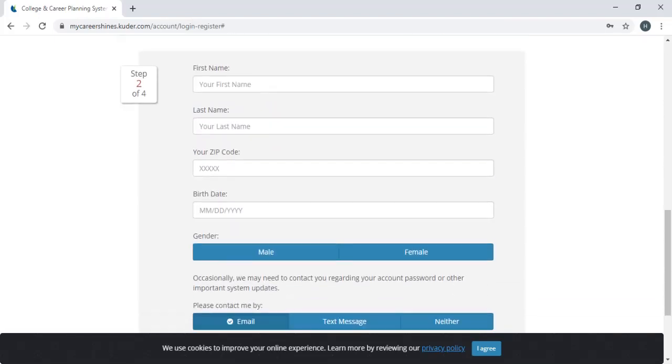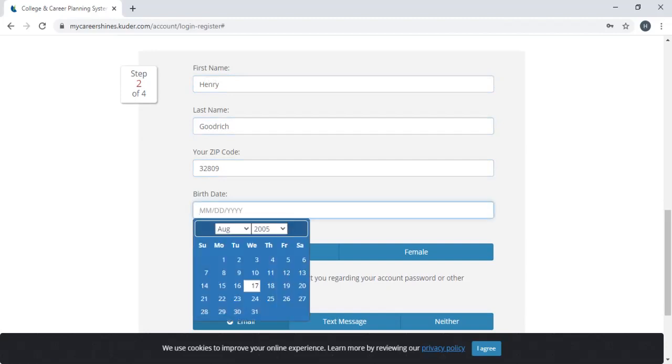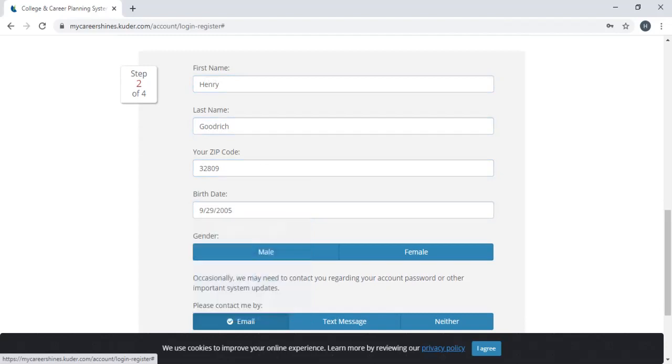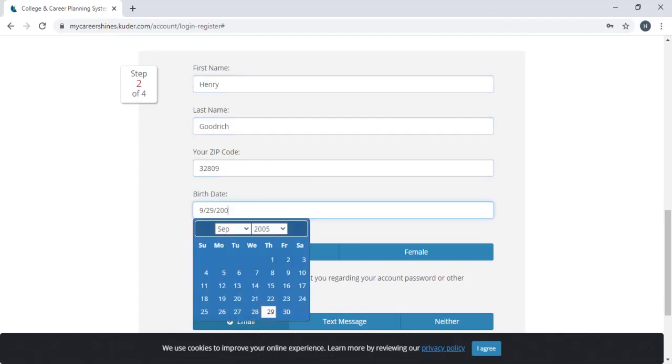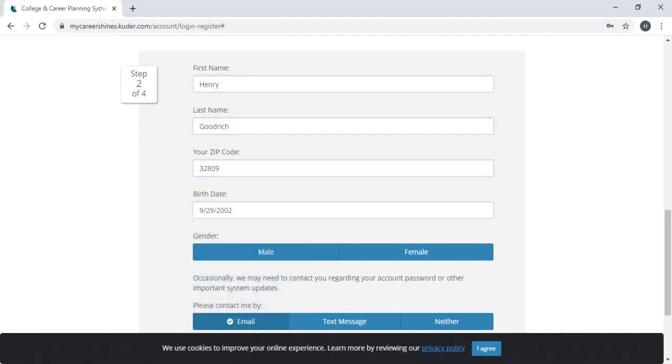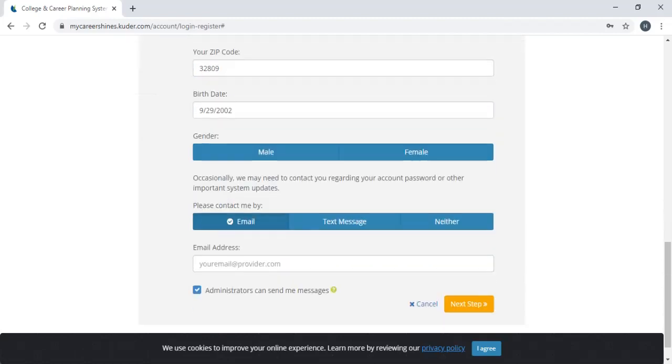Next step, you're going to type in your name and your zip code. If you do not remember your zip code, you can type in the zip code for the school, which is going to be 32809. And then you want to type in your birthday. And this is going to be important for resetting your password should you lose it in the future.